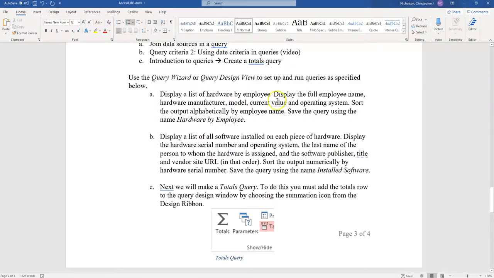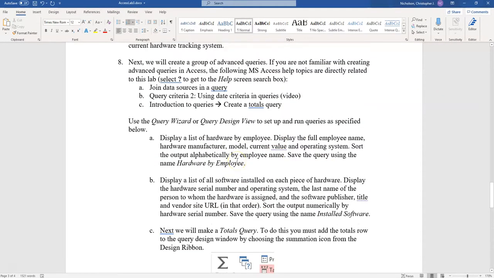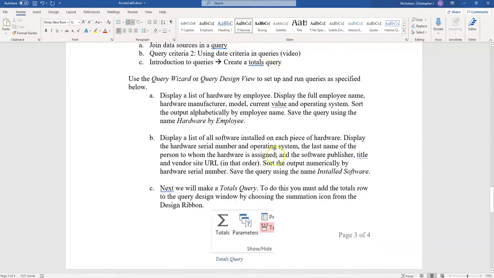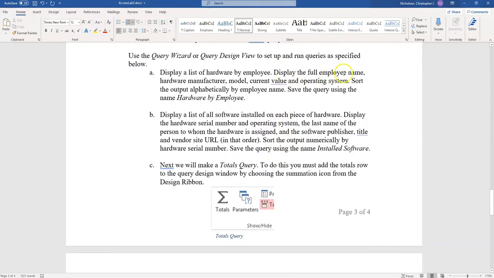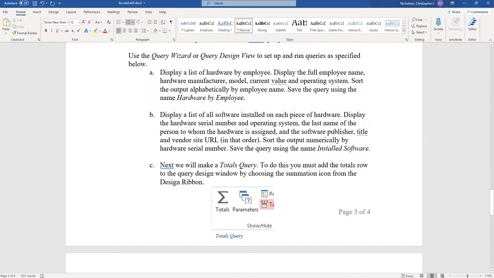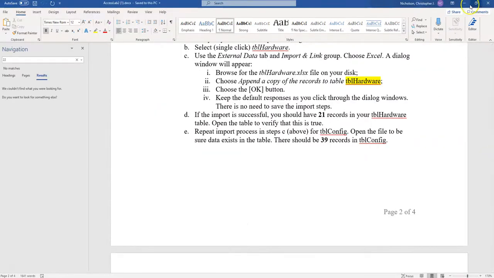Likewise, next... Where am I at here? So next, yeah, okay. Display the full employee name, hardware manufacturer. Again, the reason why we need to know this is because the hardware manufacturer is all the way over here in this table, and it's called manufacturer. So we're good there. I don't think I need this anymore. If I do, I'll come back to it.